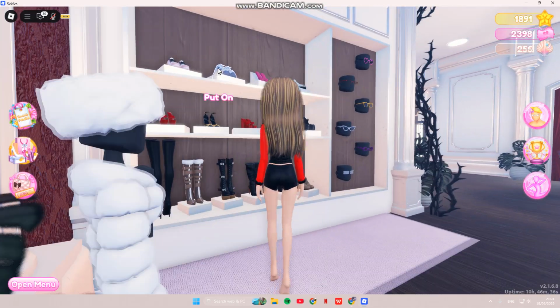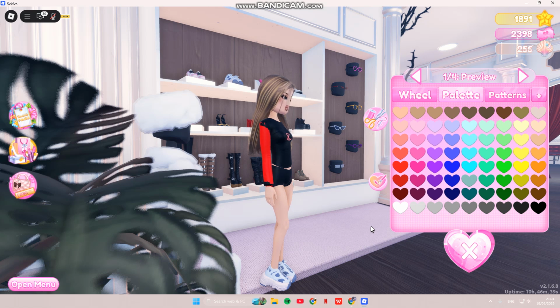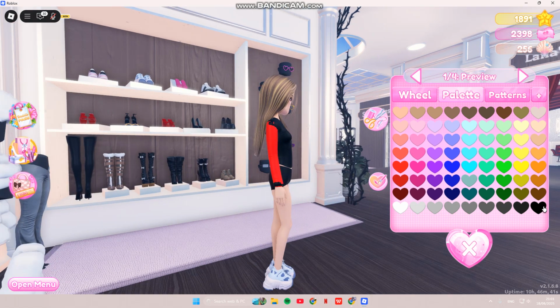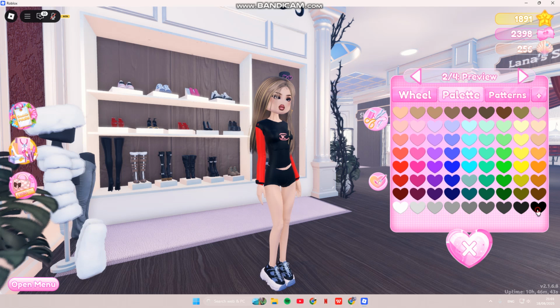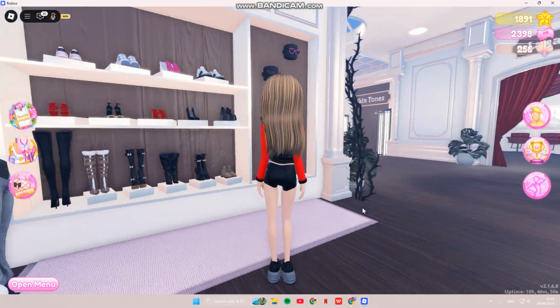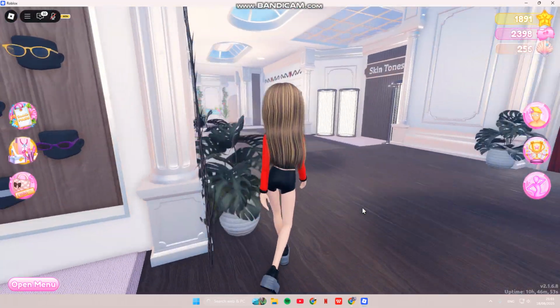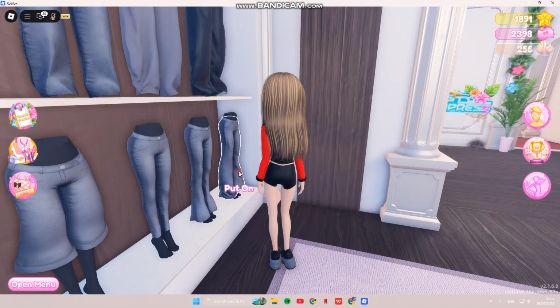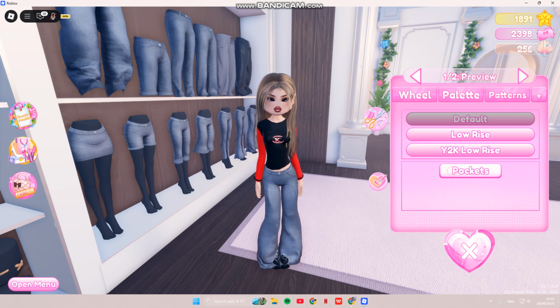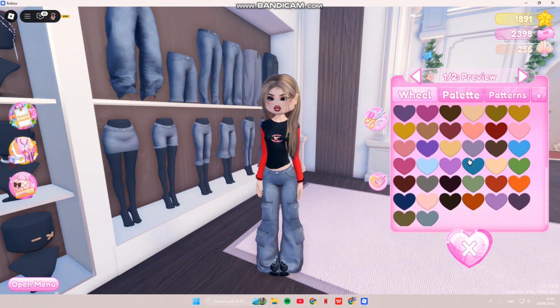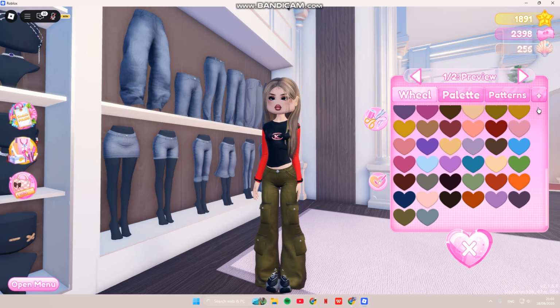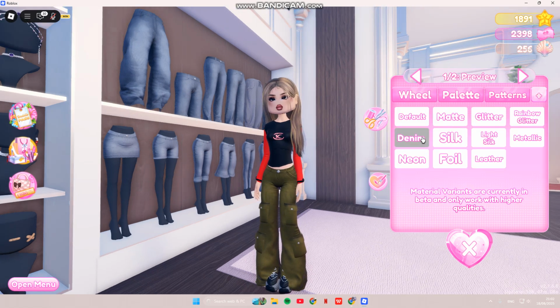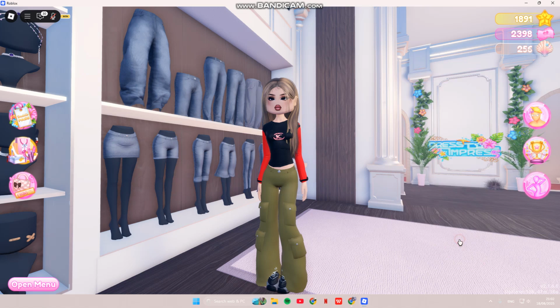You can go in here and put on the shoe. So for the shoe in here, I'm going to color it black and brown, and gray like this. And then you can put on this jeans in here, this white jeans, and toggle it into pockets and change the color into this army color and change the material into matte.